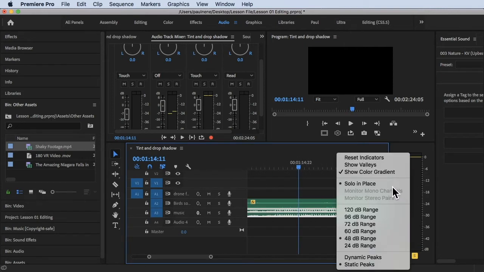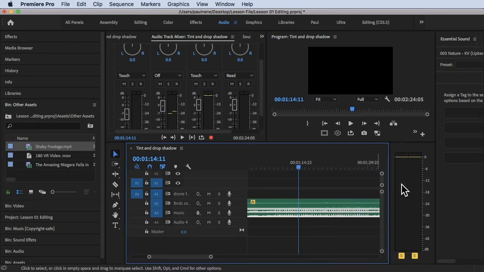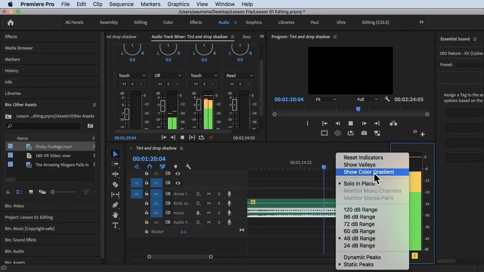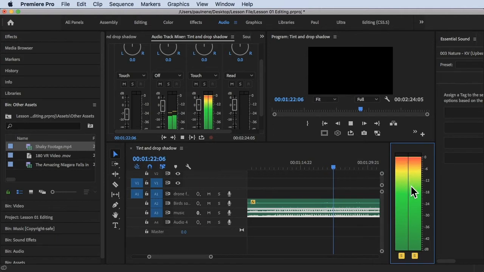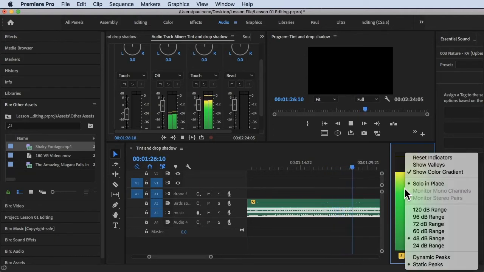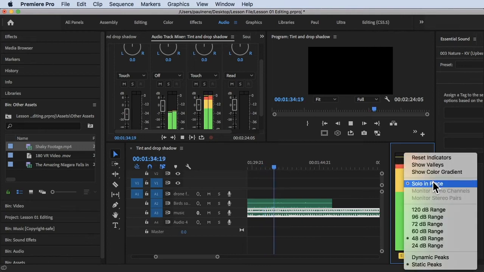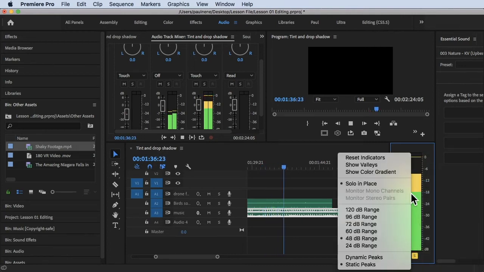Next we have Show Color Gradient. If we uncheck that, this is going to happen. As you can see, the gradient is a hard color. If we check that, it smooths the color, like fading the color in and out. And then Show Gradient, no. That's how you do it. Solo in place is already highlighted right there.